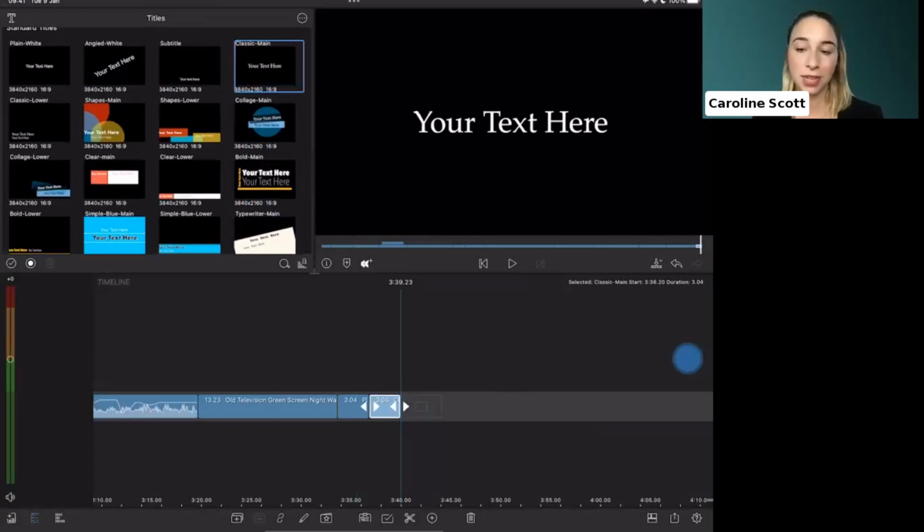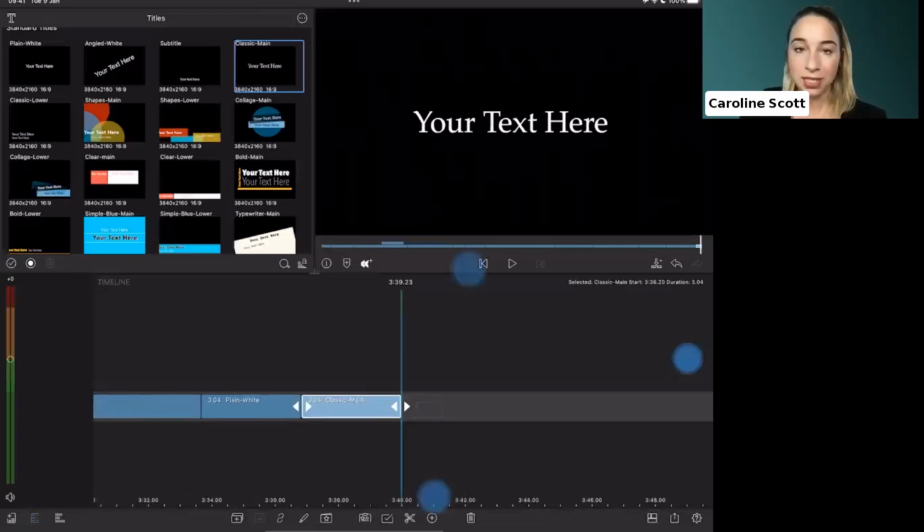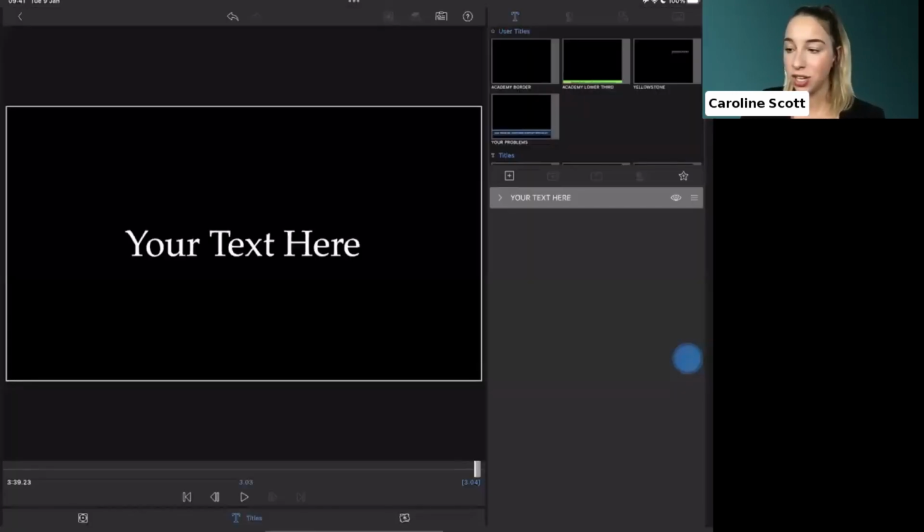When you have a piece of text on your timeline, please do this with me if you've got this open at home. You're going to double tap onto that piece of text. And as you can see, now we are in the text editor. Sorry, we call it the title editor. Okay, so on the right-hand side, we can see it says your text here. That is because this is directly correlating to the text you see on screen. Okay, so we can see we have one piece of text on screen.